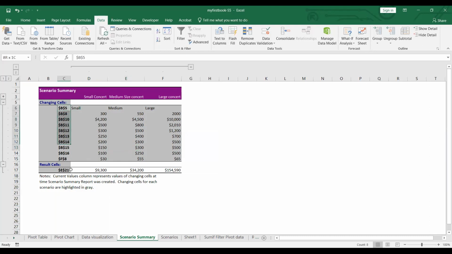For the changing cells here, you see just B5, B8, B10, but you don't know what they are. If you print this report out or show it to an executive, they don't know what B5, B8, and so on mean. What you should do is rename these cells to proper names. For example, B5, you should rename to concert size. B8, you should rename to number of seats, and so on.